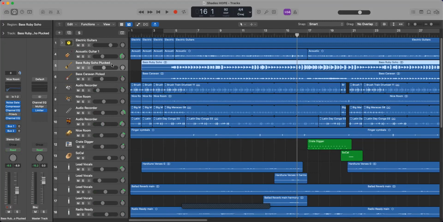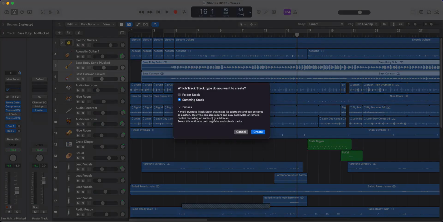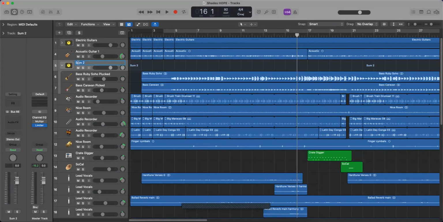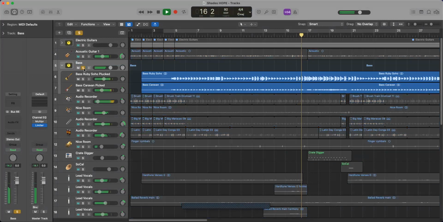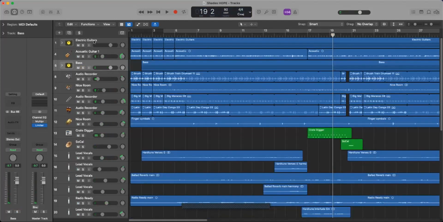We're going to do the same thing for the bass tracks here. So I'm going to create a track stack. I'm going to leave it as a summing stack, and I'm going to call this bass. Okay, now I've got another track stack there. Again, if I solo it, ooh, that's some sloppy playing right there, guys. But don't worry, I will fix it. So there we've got electric guitars, acoustic guitar 1, and bass.